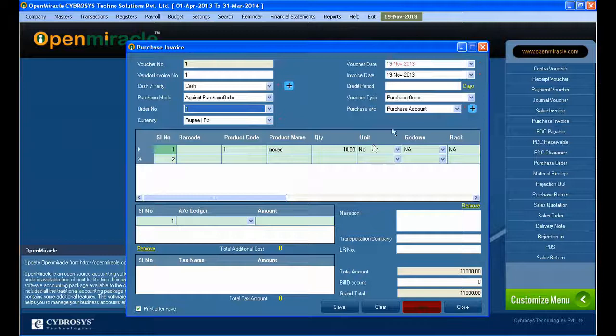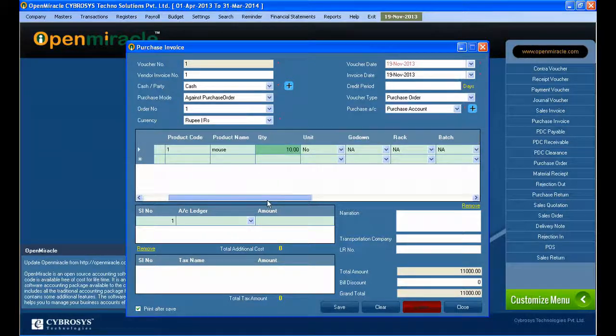And here you can select the purchase mode against which we are giving this purchase invoice. So here I'm doing it against purchase order. I selected it there, and the voucher type I selected as purchase order, and the order number is also selected from that, which is already predefined.